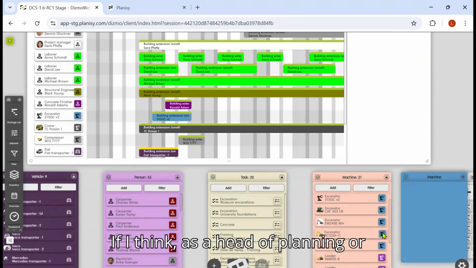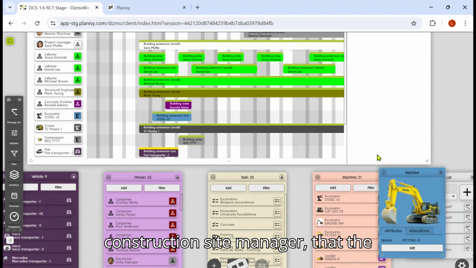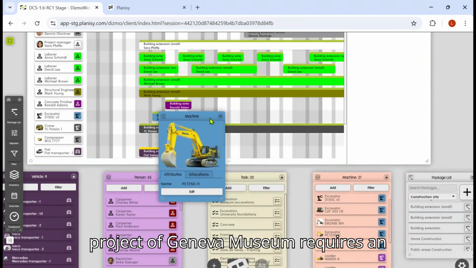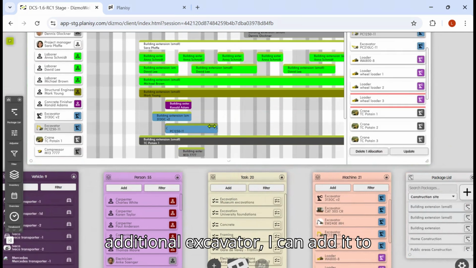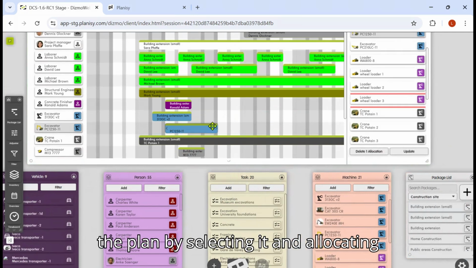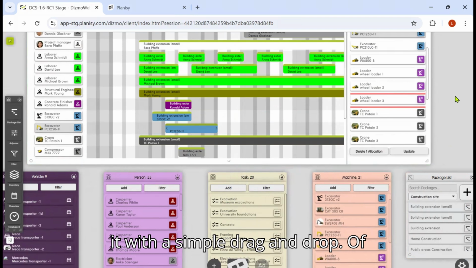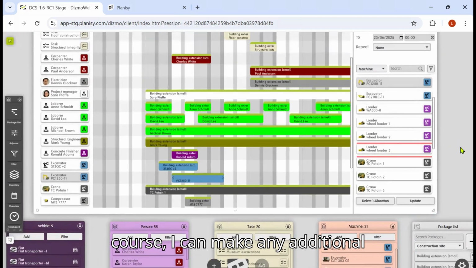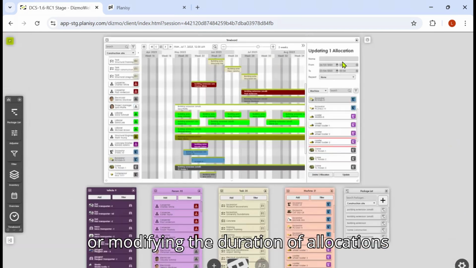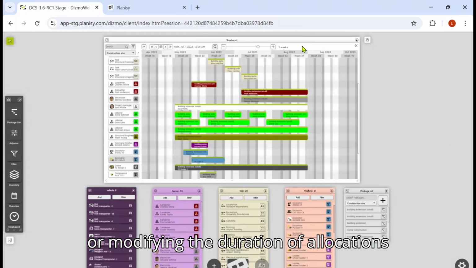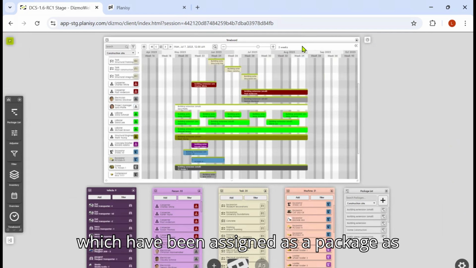If I think, as a head of planning or construction site manager, that the project of Geneva Museum requires an additional excavator, I can add it to the plan by selecting it and allocating it with a simple drag and drop. Of course, I can make any additional adjustments, adding, replacing resources, or modifying the duration of allocations which have been assigned as a package as required.